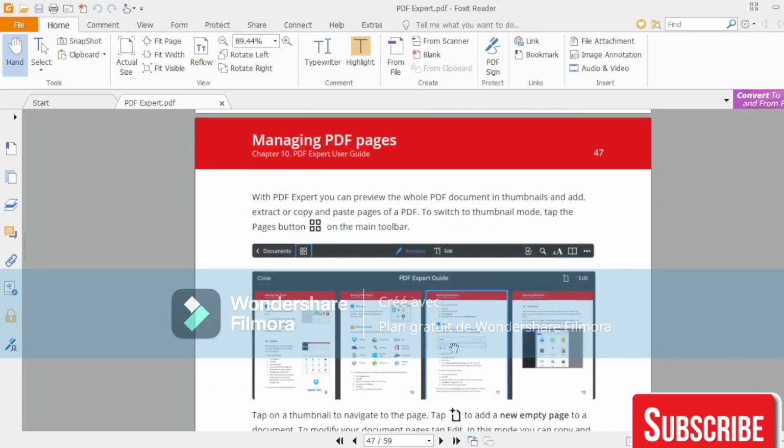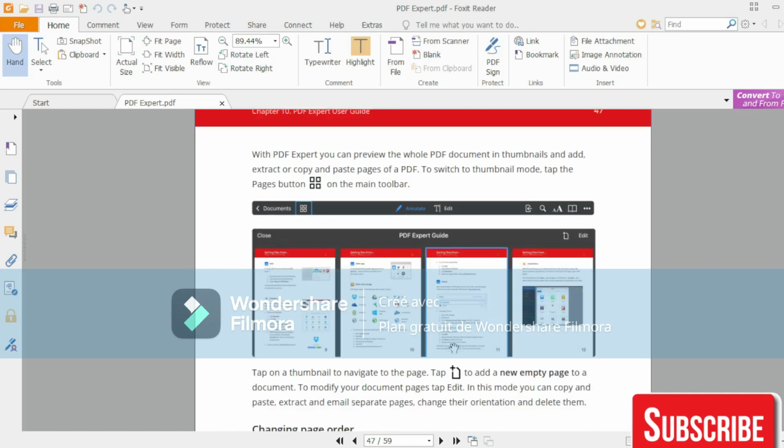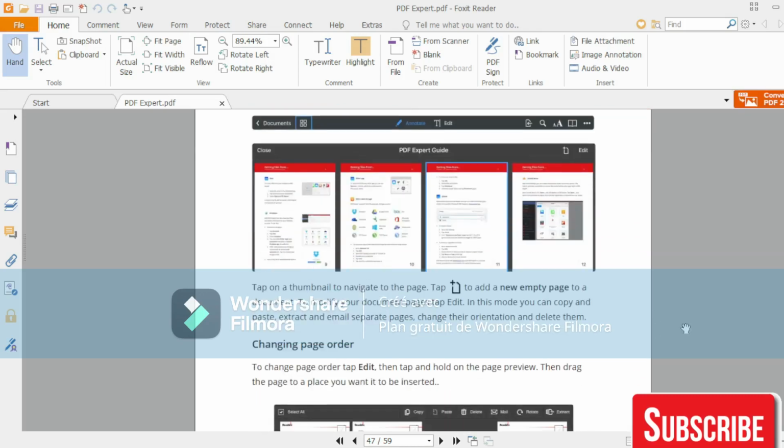For the chapter number 10, which is managing PDF pages, so with the PDF Expert, you can preview the whole PDF document in thumbnails and add, extract, or copy and paste pages of PDF. To switch to thumbnail mode, tap the pages button on the main toolbar, as you can see here, this one. So tap on thumbnail to navigate to the page. Tap plus page to add a new empty page. To modify document pages, tap edit. In this mode, you can copy and paste, extract, and separate pages, change their orientation and delete them.